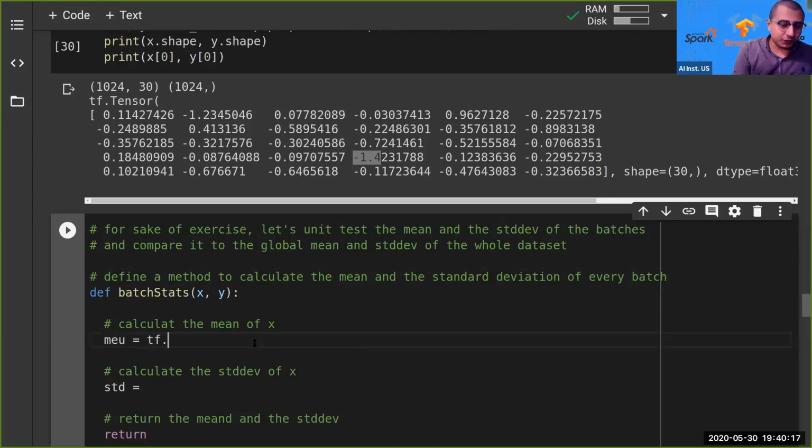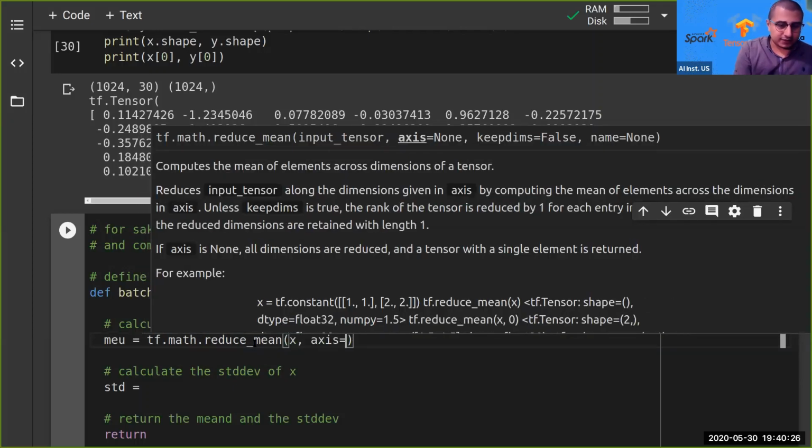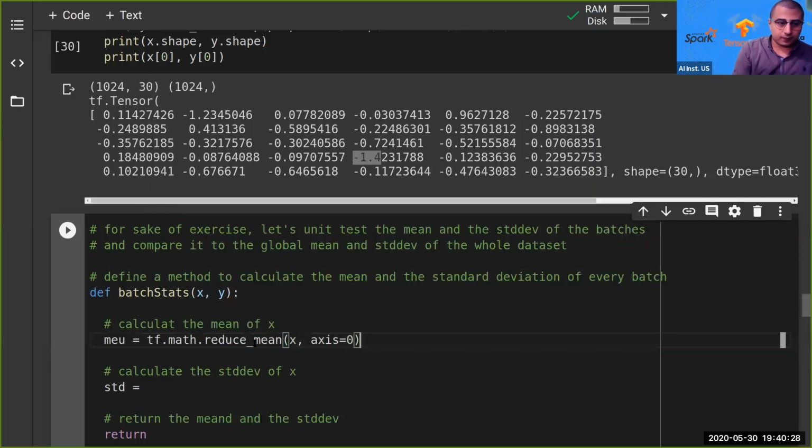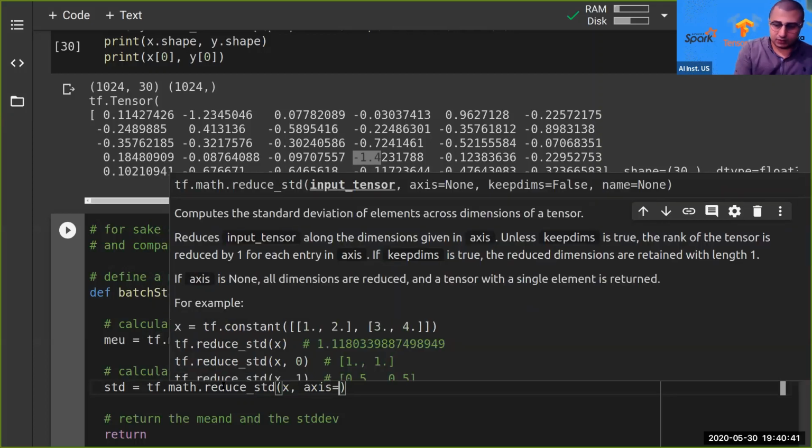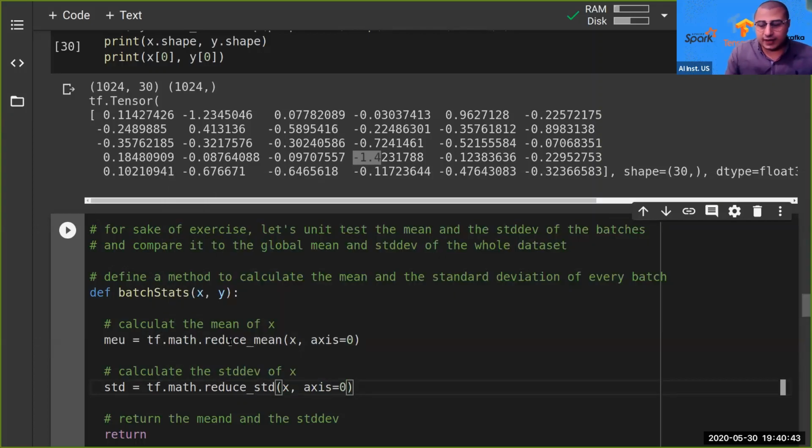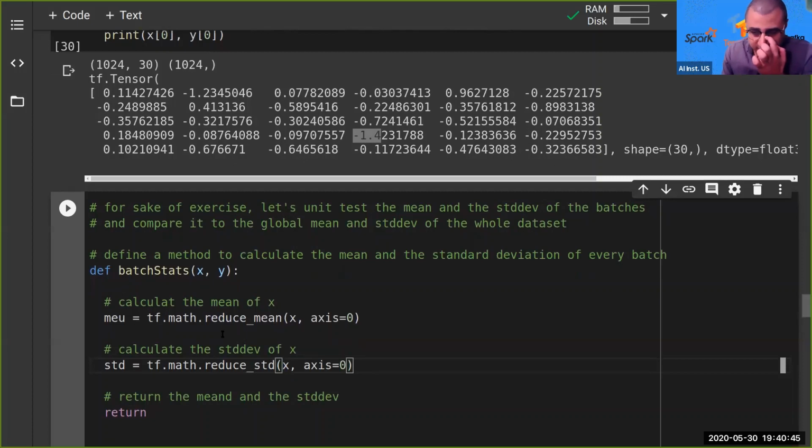And then I will use tensorflow.math.reduce_mean, x comma axis equals 0. And then standard deviation, tf.math.reduce_std, x comma axis equals 0. So this way I can calculate the mean and the standard deviation over the batches.